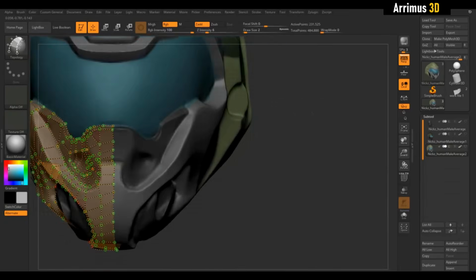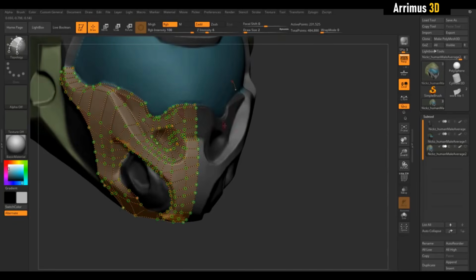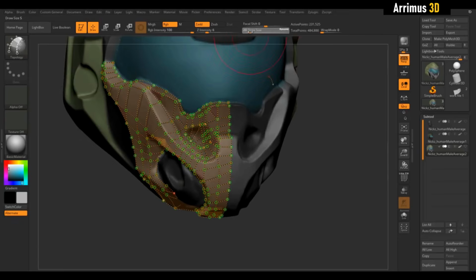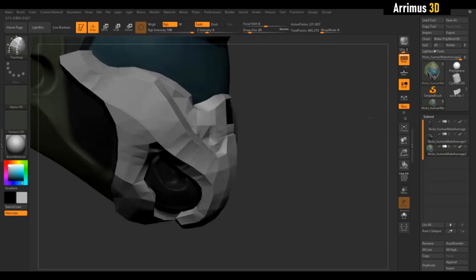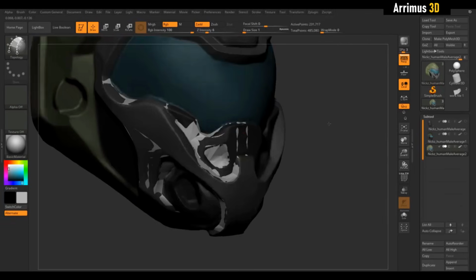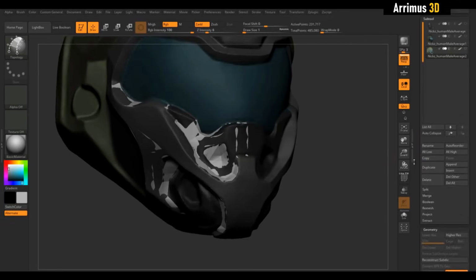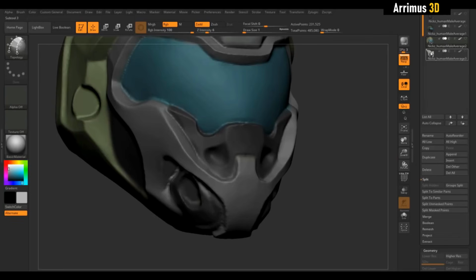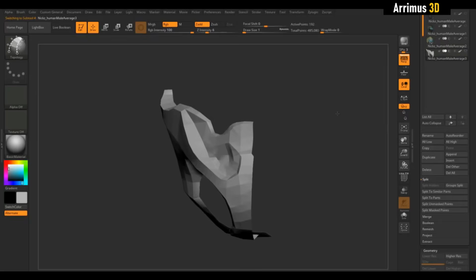Alright, so now that I've got this, I can simply click on this to create the mesh. I can increase the draw size to make it much thicker here. But what I will do is just set the draw size to be 1 and simply click here. And now I will use split on mask points. Now I have a separate subtool right here.